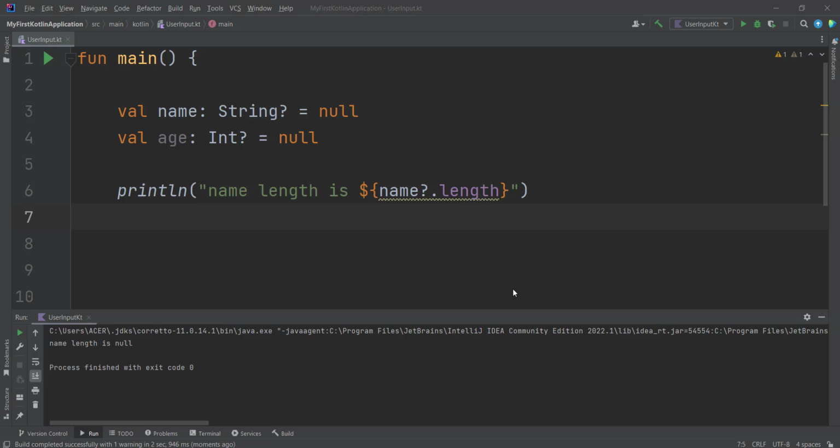Now we know that the safe call operator will help us to display null instead of terminating our program with a null pointer exception. But displaying null to the user might be ambiguous. So say for example you want to have a custom message. The way to check for nullability, instead of having the safe call operator here, is with the if else block.